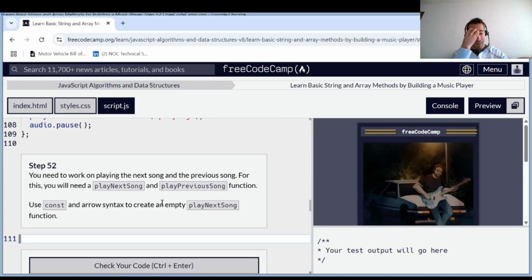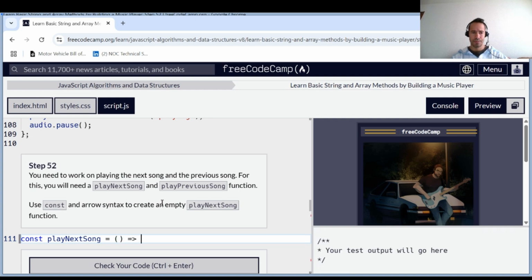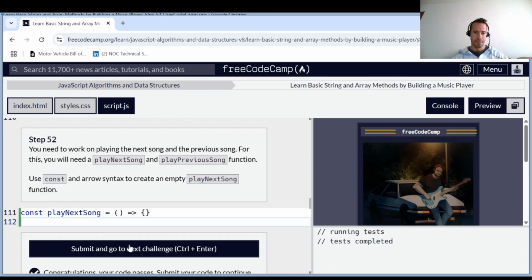You need to work on playing the next song and the previous song. For this, you will need the playNextSong and playPreviousSong functions. Const playNextSong, and empty. Okay, you want just one.